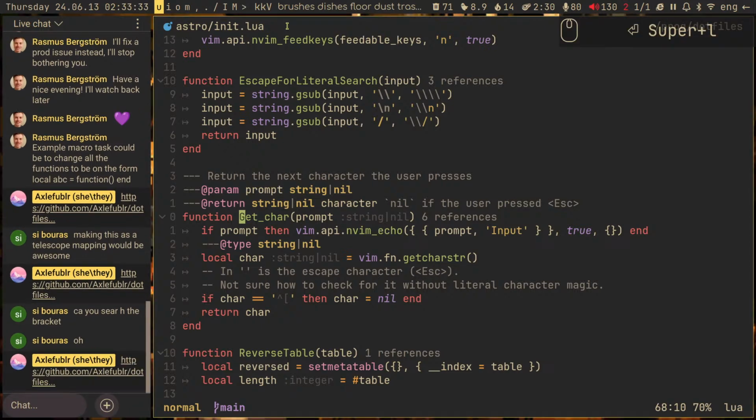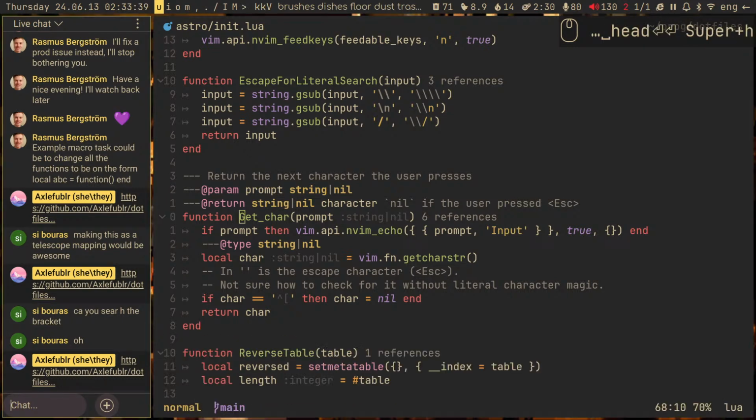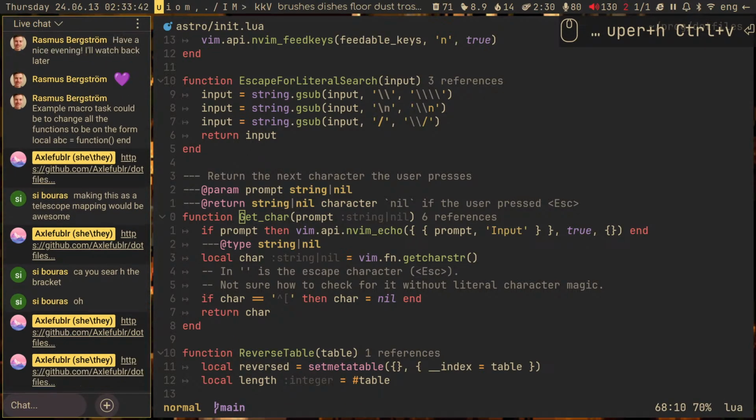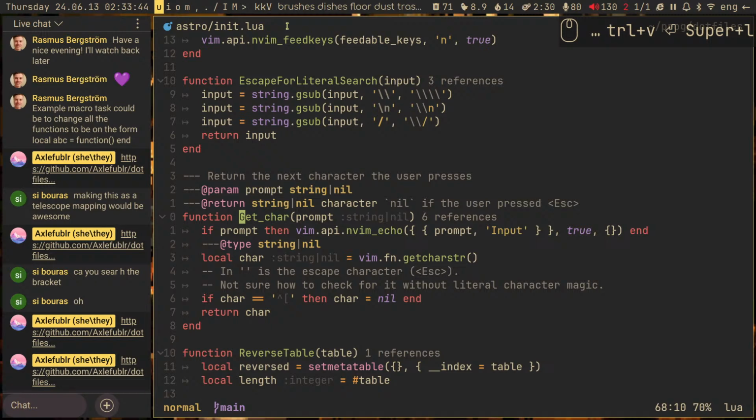Here's the link, and parse branch head. Here's also the link that will not break, but also will not be updated. I doubt that I'll change get char a lot in the future, but still.